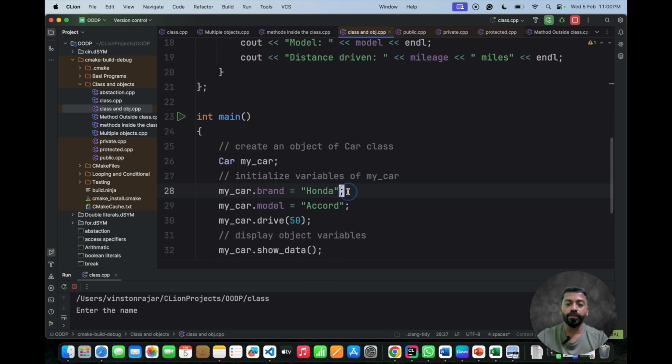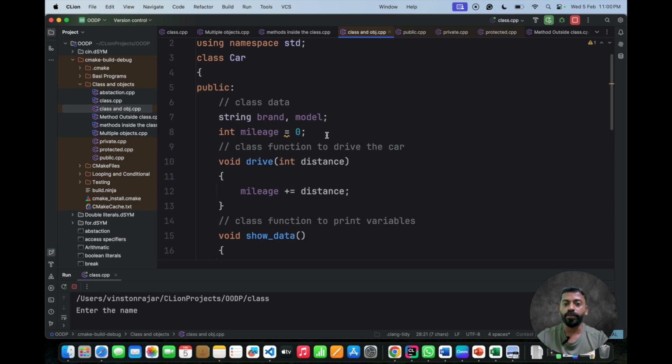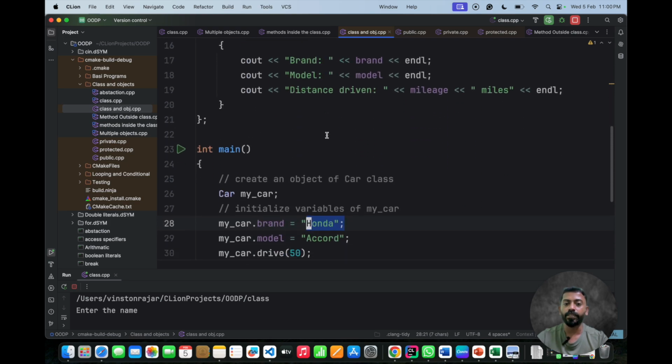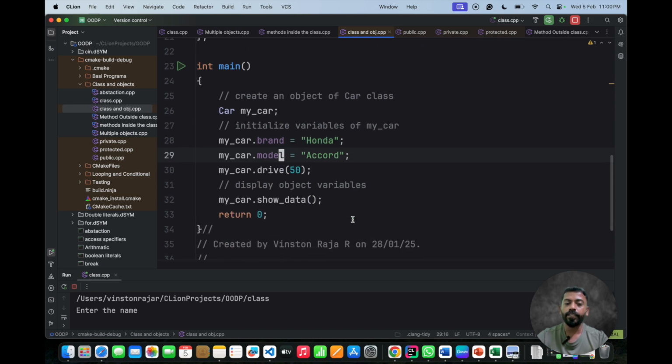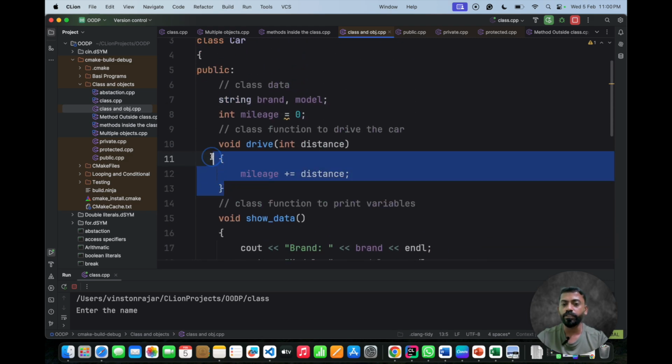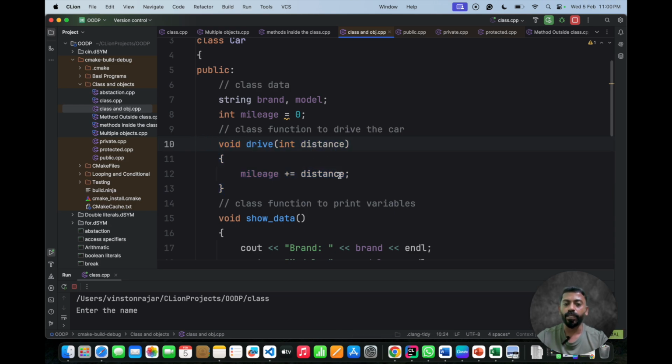Here we have a member called brand, and one more member called model. We are going to pass the arguments, and whatever we pass will be assigned to the variables brand and model. Then we call one function called drive: object dot drive, passing the value 50. This method receives the value, and that value is assigned to the mileage.